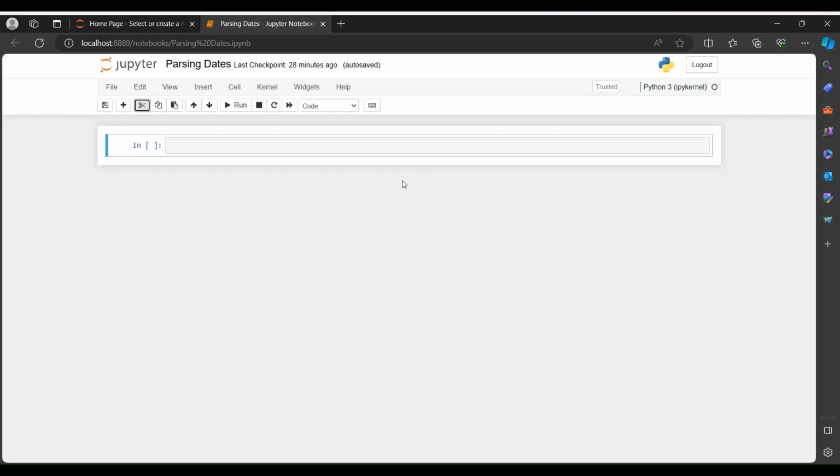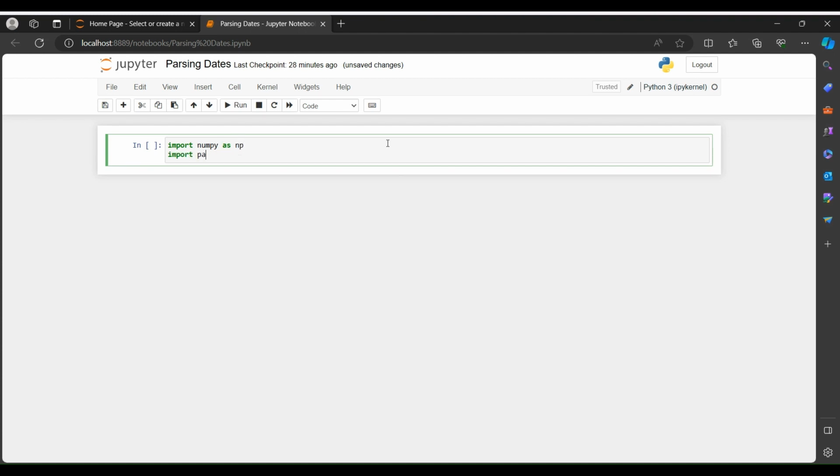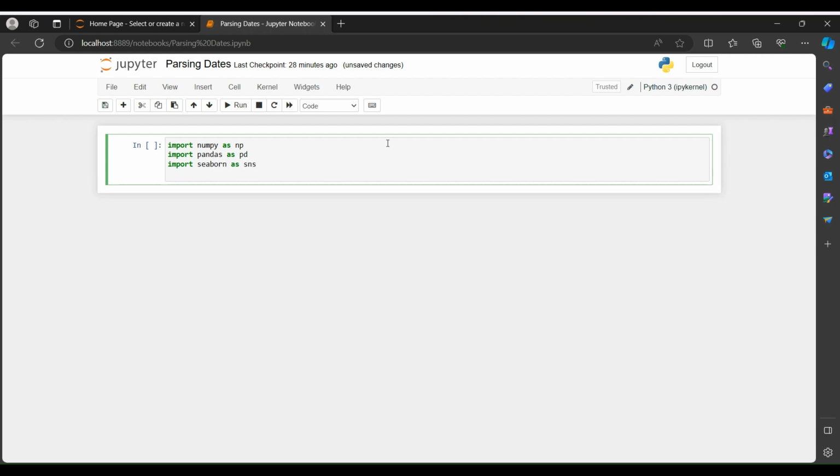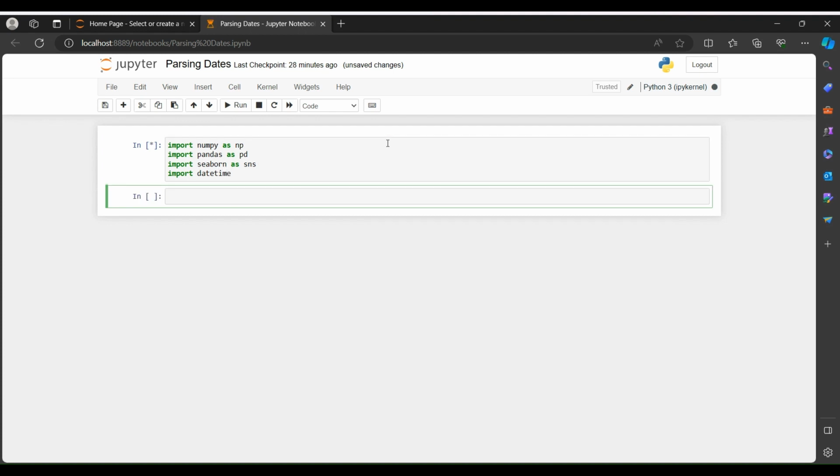So let's import numpy as np, then import pandas as pd, then import seaborn as sns. The new thing is that we are going to import datetime. Let's execute it. Okay.